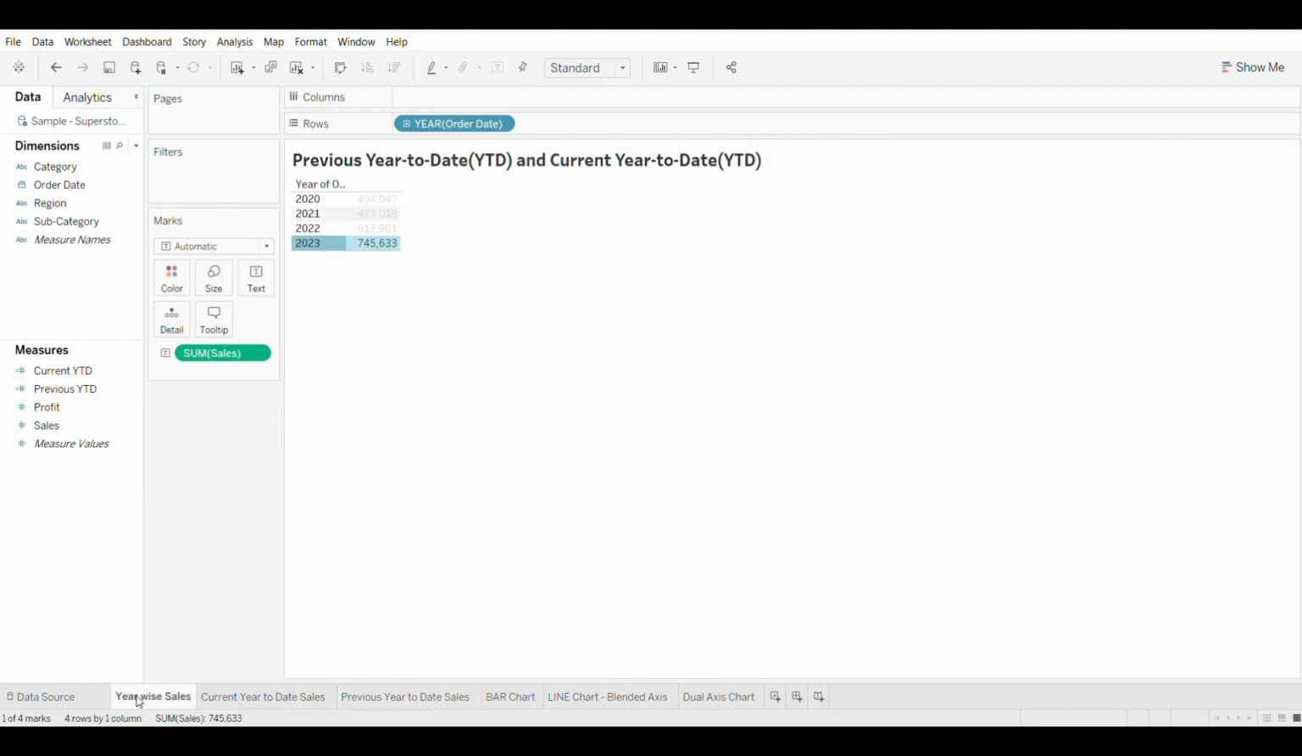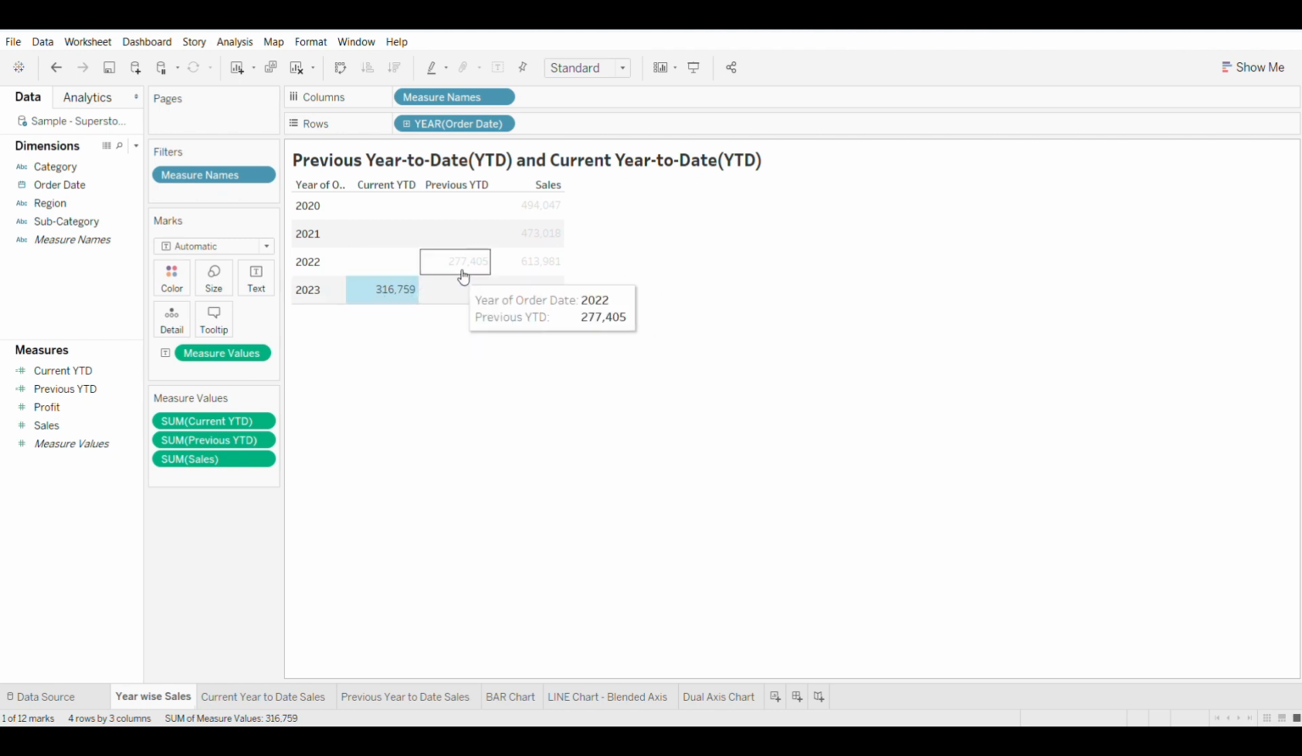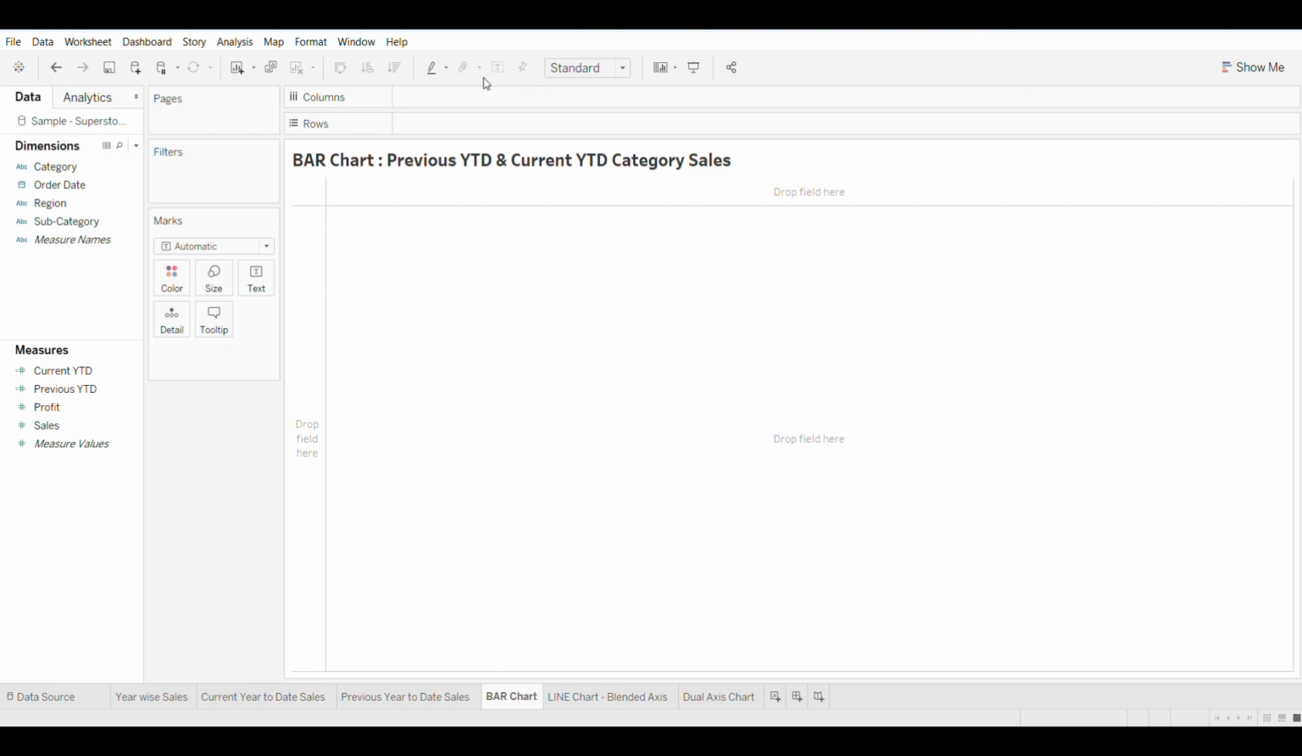Let's go to the first sheet. Add the calculated fields to the table. We can see that the current year-to-date and previous year-to-date sales are captured in the table. Let's visualize the current YTD and previous YTD category sales using a bar chart.